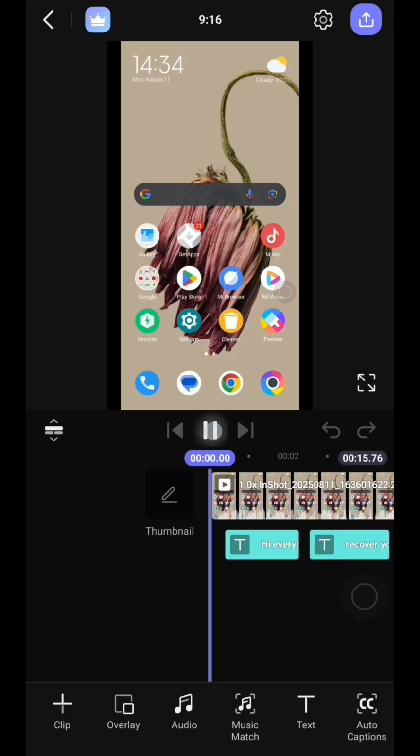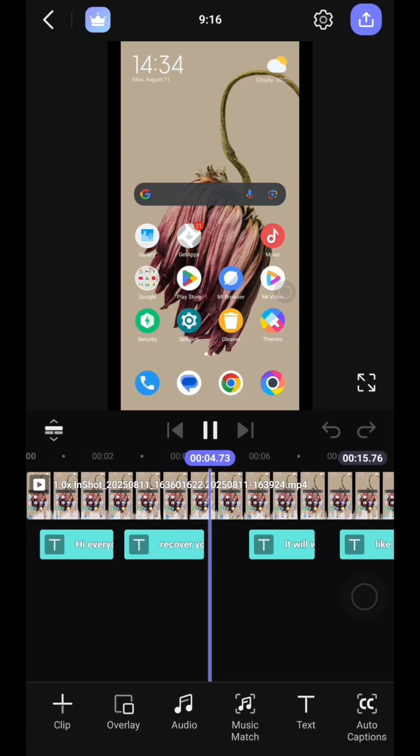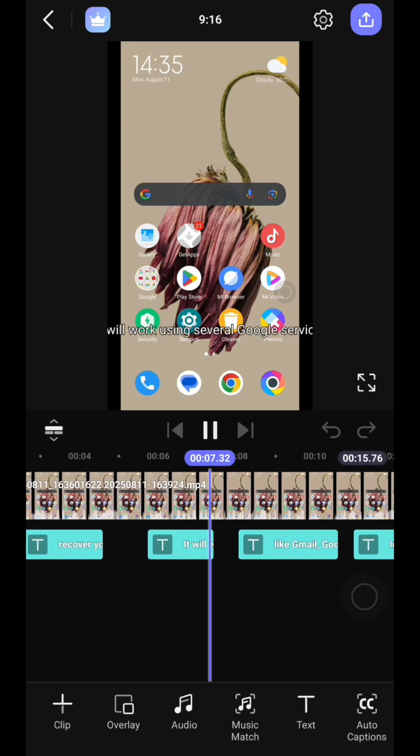Okay, let's play the video. Hi everyone, today I'm going to show you how to recover your Google account after resetting your phone. This will work using several Google services like a chip.